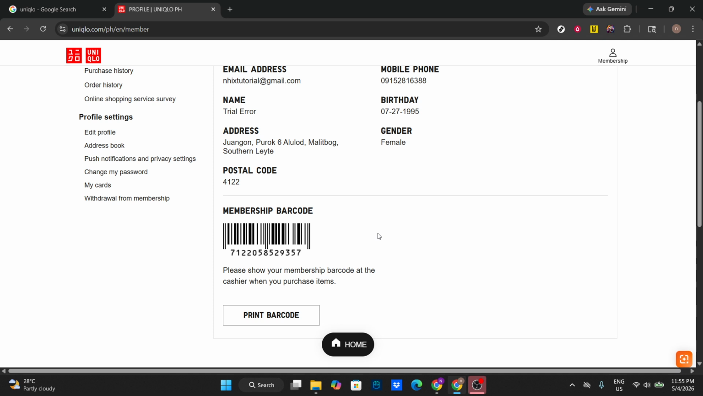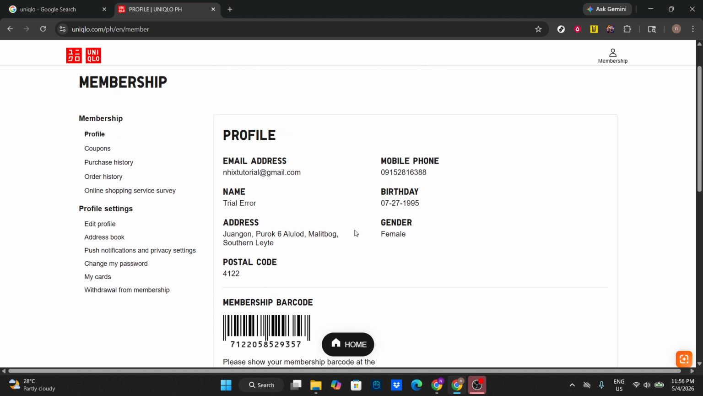A few quick tips to make this smoother. If you don't immediately see the barcode, confirm you're signed into the correct regional site or app version. Refresh the page or switch between mobile and desktop if needed. You can also take a clear screenshot of your barcode so you have it handy even if your connection is spotty. Many devices let you add barcodes to a wallet app. If you prefer that, check your device options.